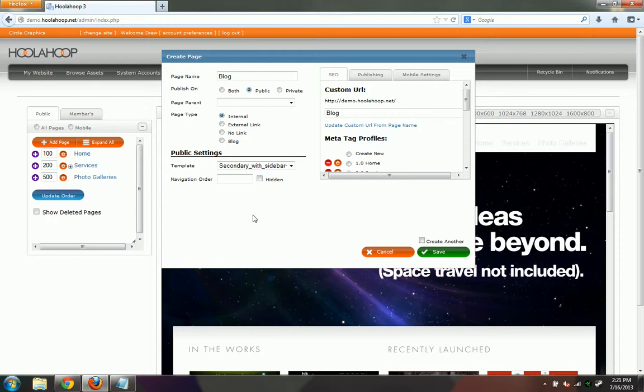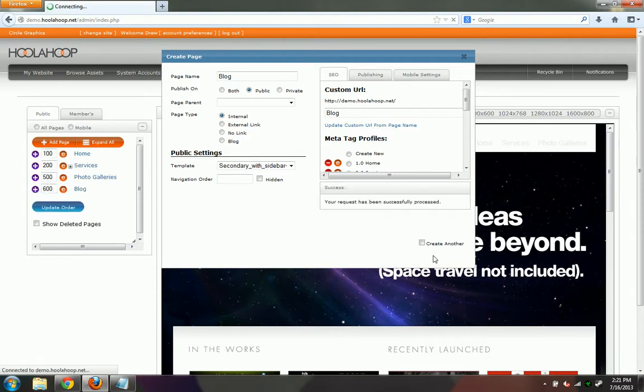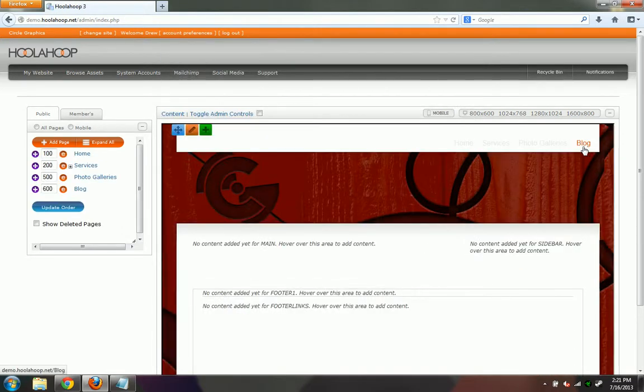So once I save this page, I'm going to create a blog in Hoolahoop and bind it to this page here. So I'm going to hit the save button here. And now we have a link up in the top menu that goes through to the blog page. There's nothing on there at the moment, so we will go through and create a blog, and then we'll add some blog posts.